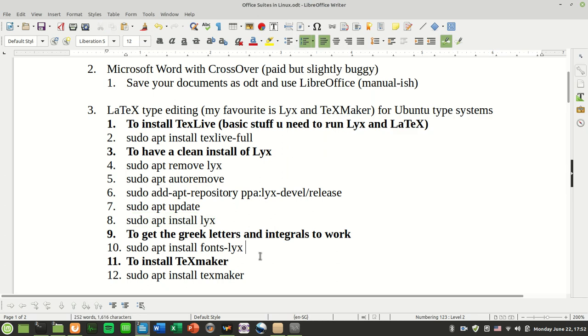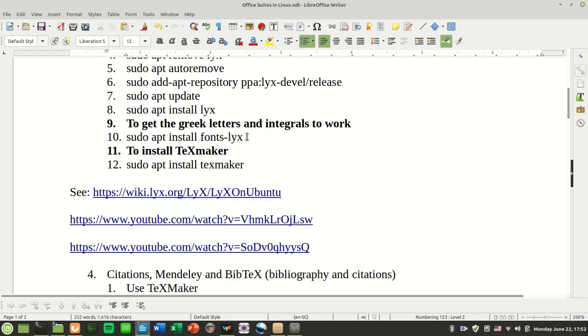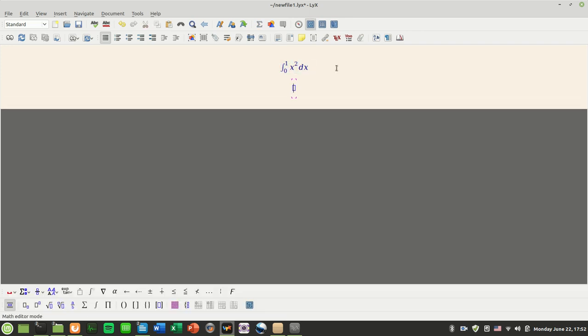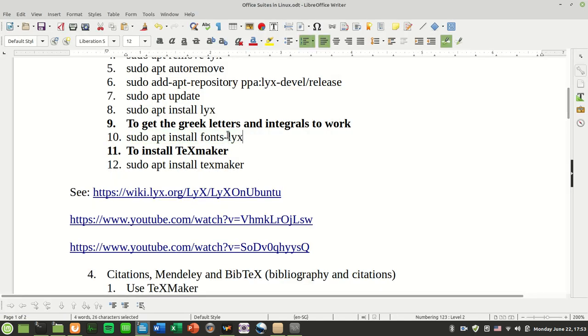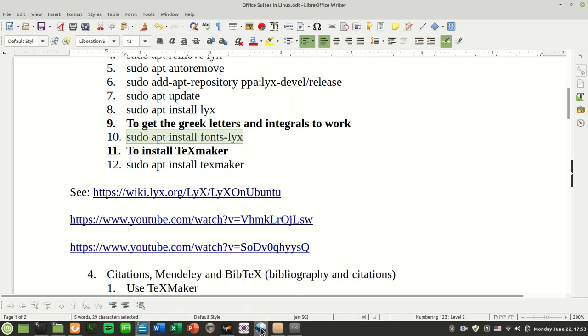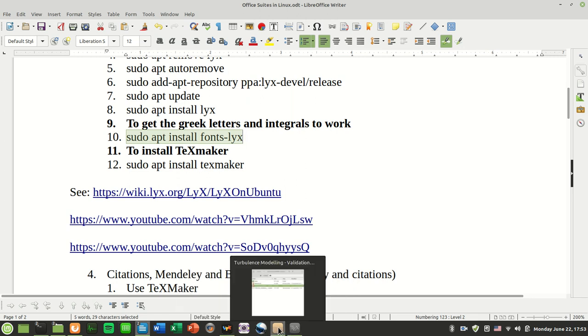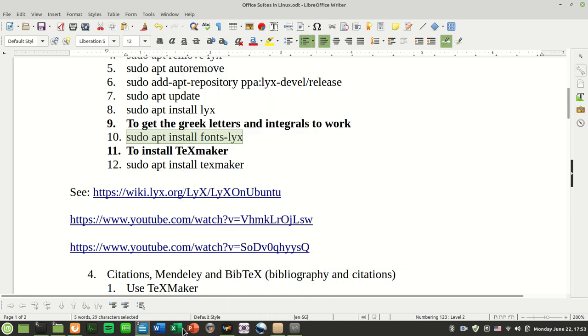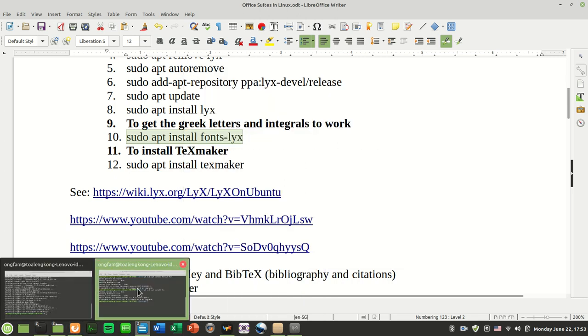Now there's one more step you need to get LaTeX running. You need to install the fonts to make sure the integrals and Greek letters actually display correctly in LaTeX. So for example, if you want alpha to display correctly here, you need to install these fonts. If not, you won't get it to run properly. So do install these fonts. These are very important. So as usual, copy and paste in the command lines.